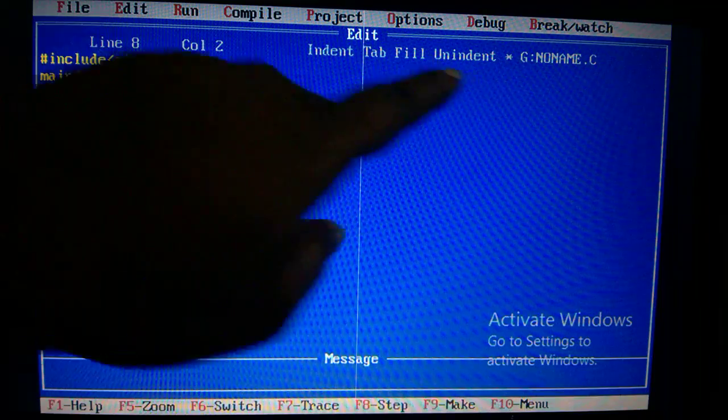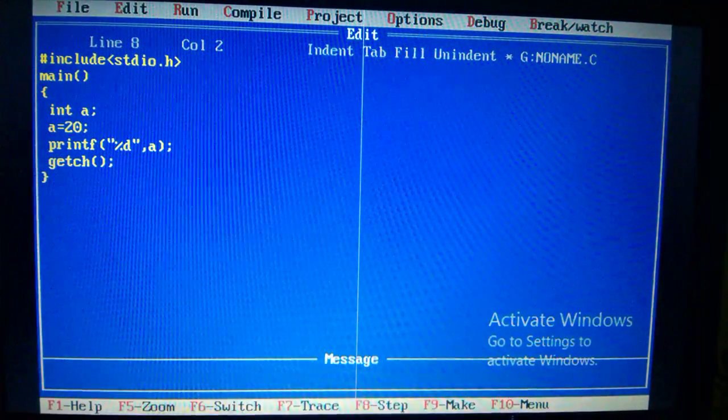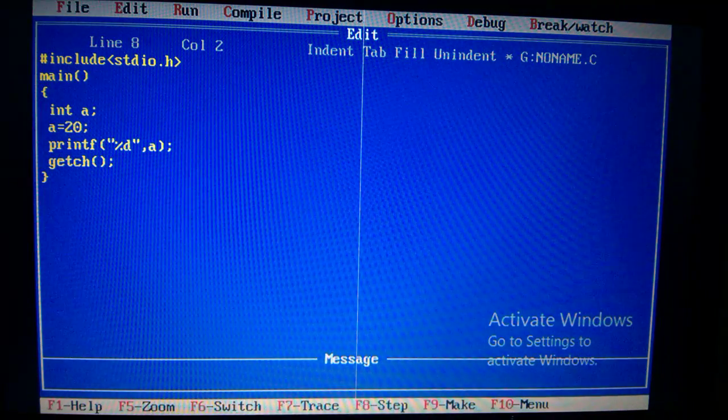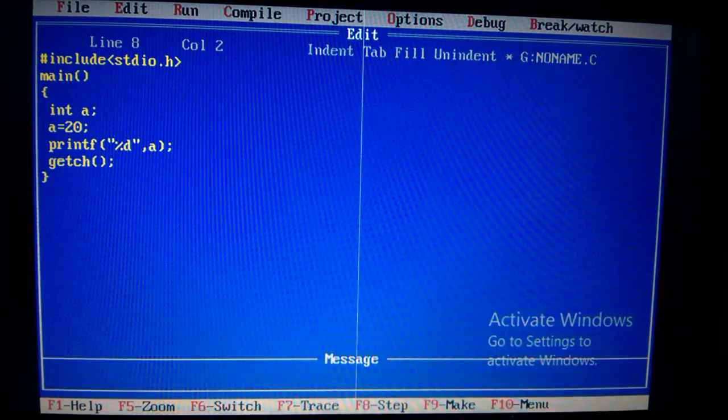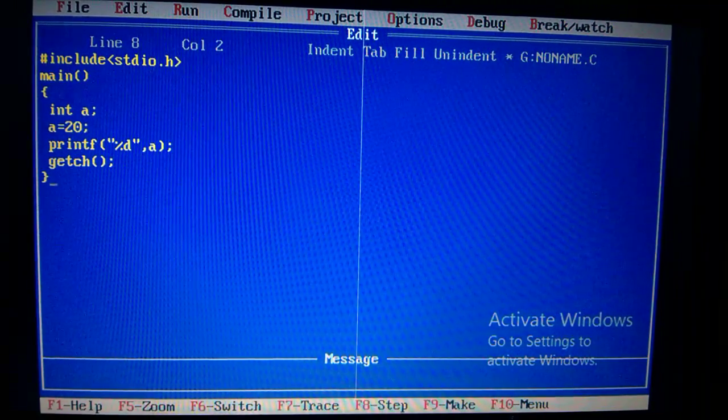Here you can see noname.c. This indicates we have not saved the file. So we have to save the file before compiling the program. Now let us save the file.